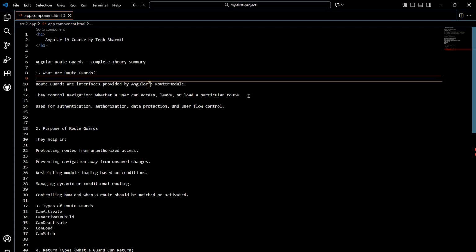So if you don't want the customer to use those kinds of routes, what we will do is use the route guard, because it can control the navigation. If the user is trying to move there, it will check whether the user can access it or not. If it can access, it will provide the further page. If not, it will skip that process. Therefore we are saying that they can control navigation, whether a user can access, leave or load a particular route.